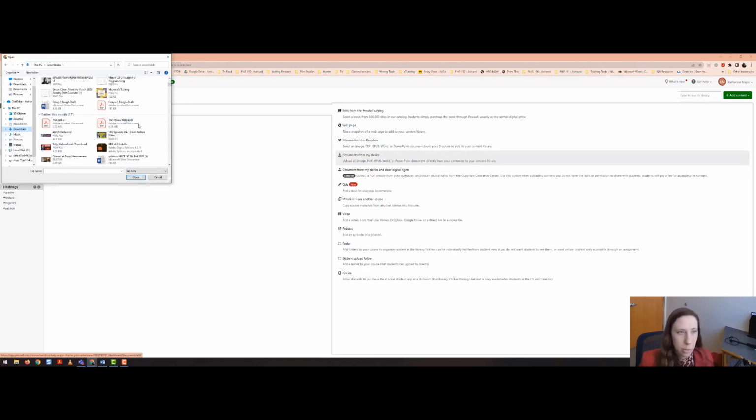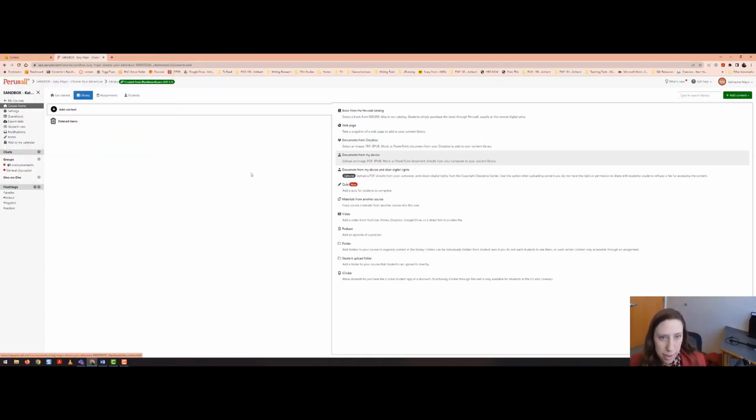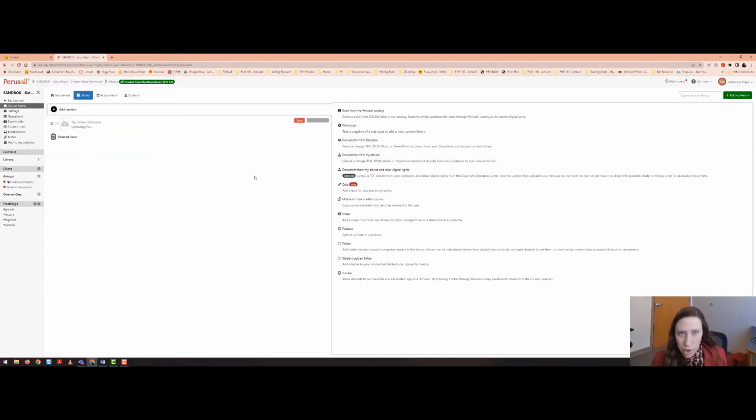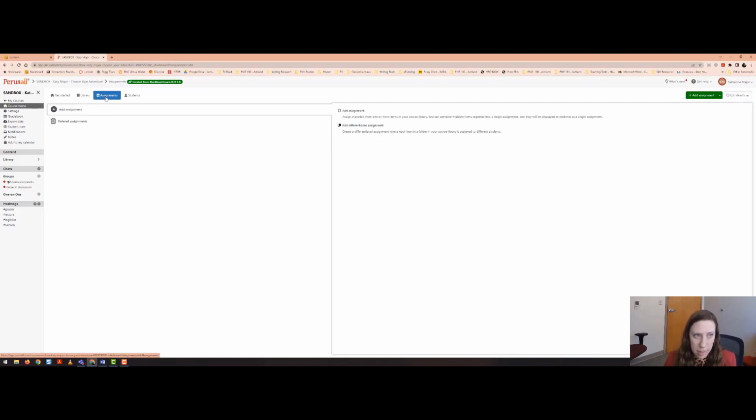Okay, great. So here's the yellow wallpaper. So I upload the yellow wallpaper first so that my students have access to it. Okay, and eventually it uploads. Here's the yellow wallpaper. So I have a PDF uploaded. Now I want to assign it to my students. To do so, I'll navigate from the library to this Assignments tab.